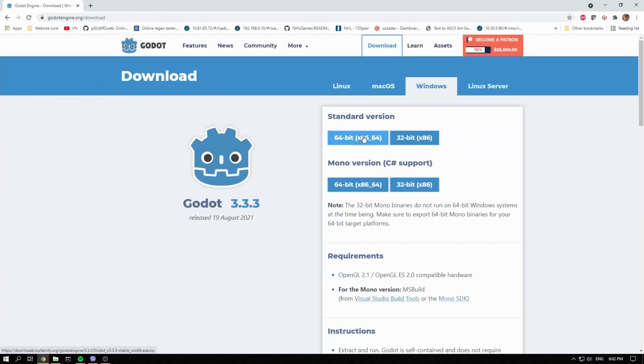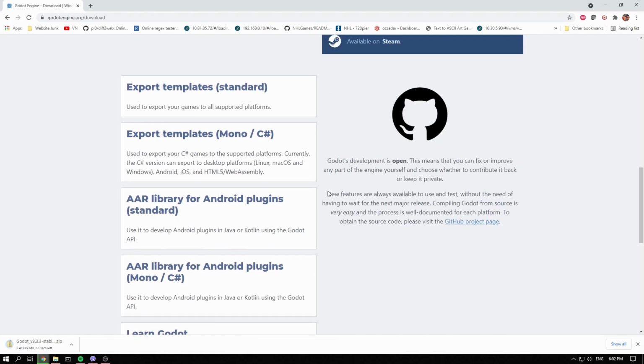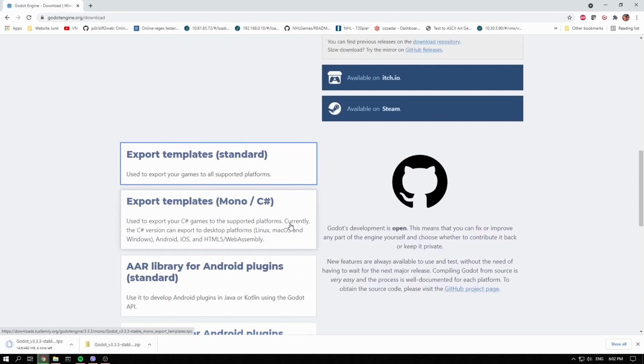We will download the 64-bit. You can do this with the mono version as well, but we're just going to go with the standard version because it's smaller. Another thing we're going to need is the export templates here, and possibly we might need this AR library, but we will look at that in a minute.